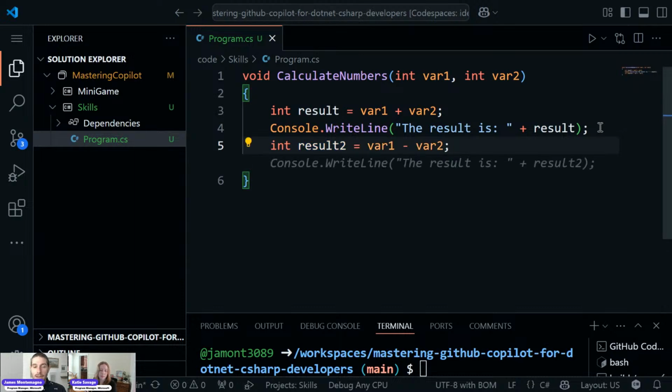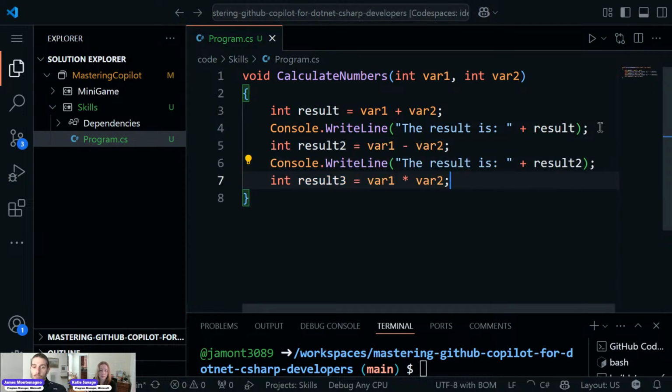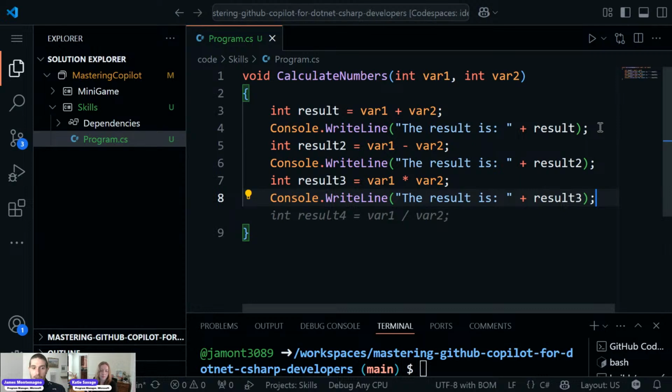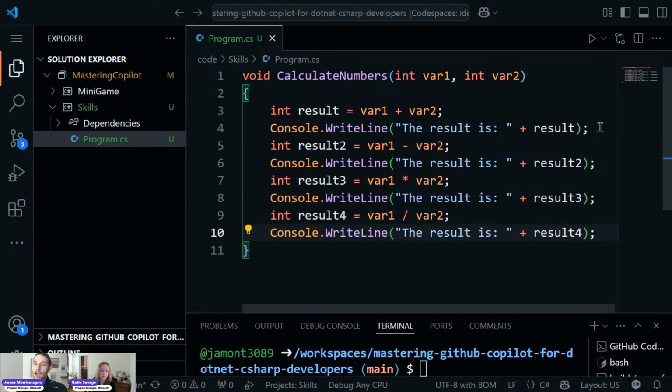And I'm going to hit tab. And now it's going to recommend, what would you like to do next? So maybe you want to do that. And then it's going to say, oh, what if you multiply? Okay, the result is this. Oh, what if you want to divide it? And so now it's fanning this out, right? So that's kind of cool.